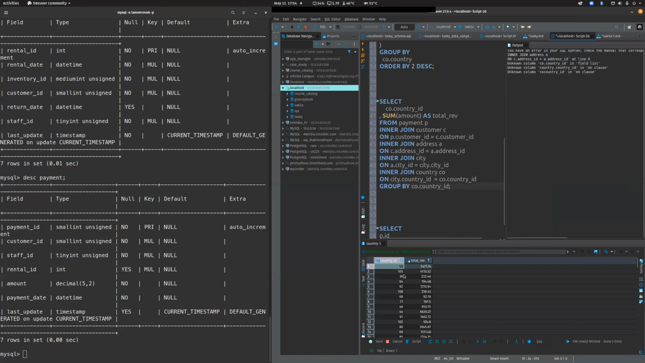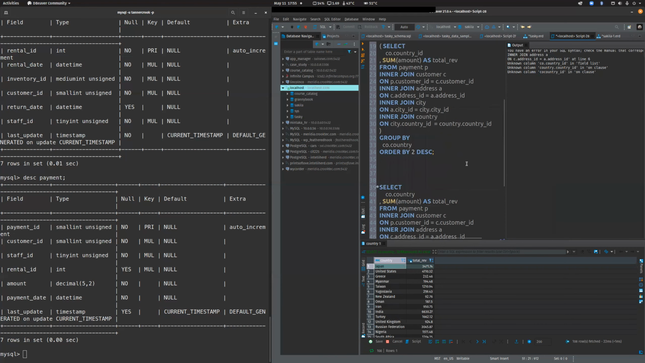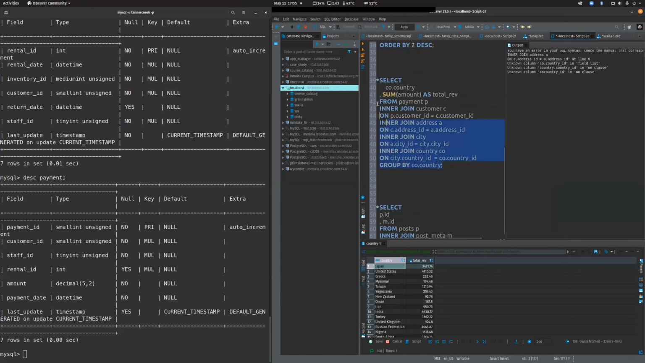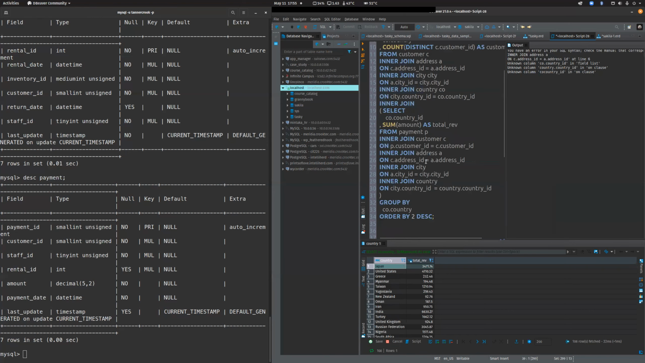There we go. So now we have the sum of our revenue by country ID, but we don't want country ID. We just want country. Okay, now we're going to change that in a minute. All right. So now we can see our country and the total revenue. So now I'm actually going to copy this and put it back up in our little embedded select here.